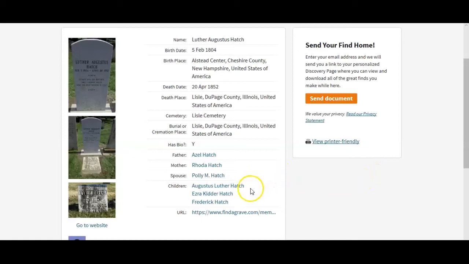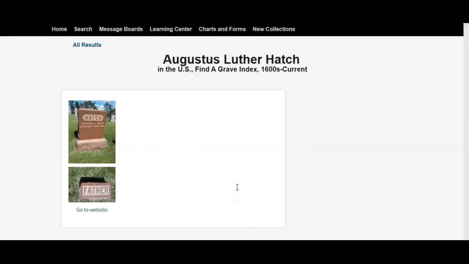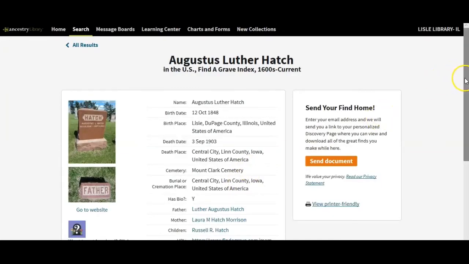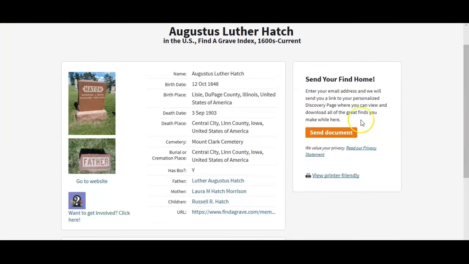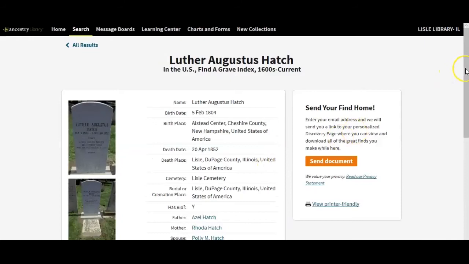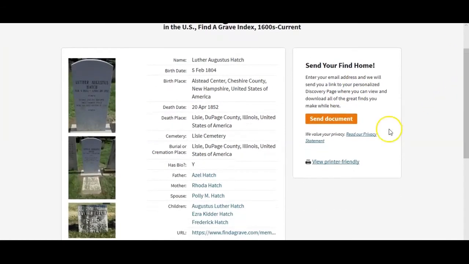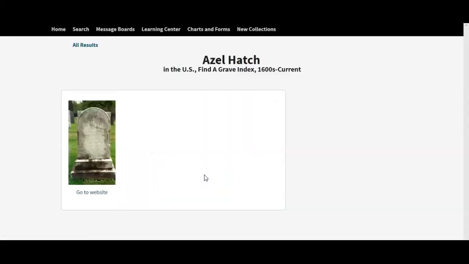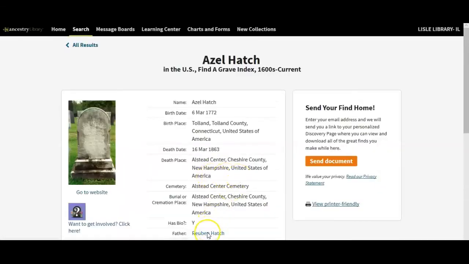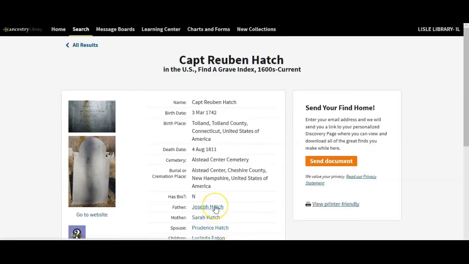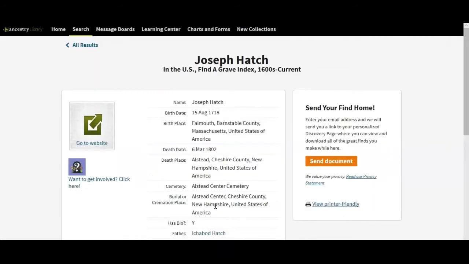These are links here. So I could just click on Augustus and then find all that information on him here. Go back. And then of course, if you wanted to find out who his ancestors were, we could click on his father, Azel, and then Reuben is Azel's father, and then Joseph. And you can see how easy this is to create that family tree.